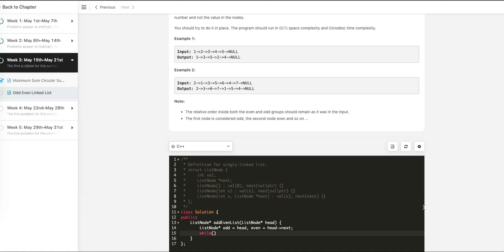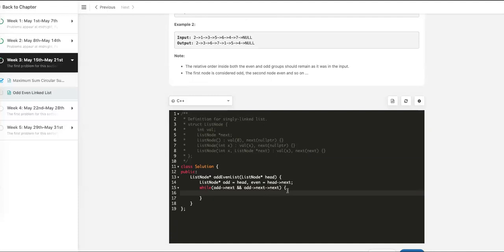So for the while loop, we want odd next and odd next next. Only with this condition can we make sure the odd node will stop at the last odd node we want. It will never be a null node. The reason is that our next step is to concatenate the last node of the odd list with the head node of the even list, so if this one is null, then we cannot do our next step. So this is our stop condition.